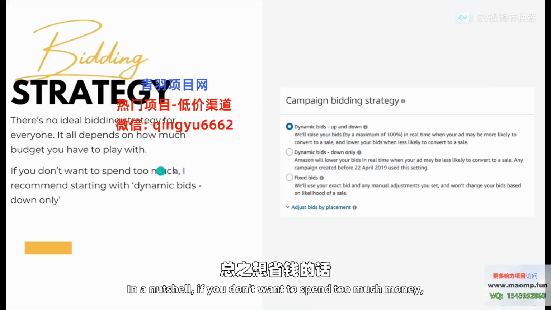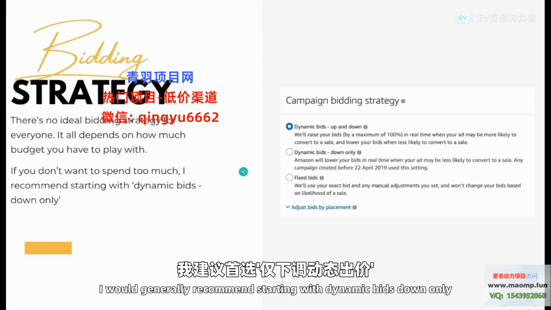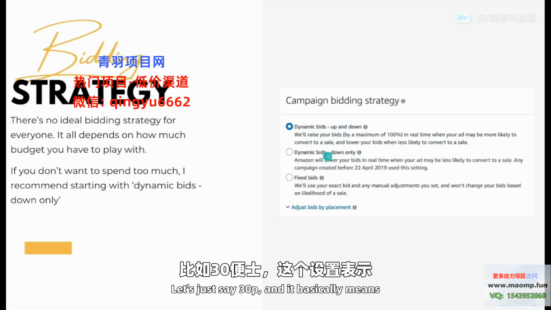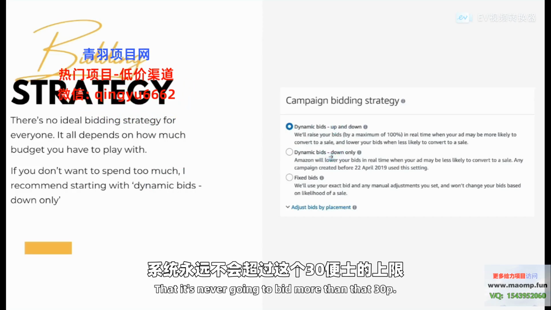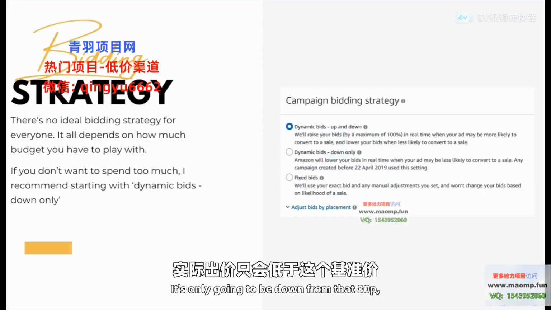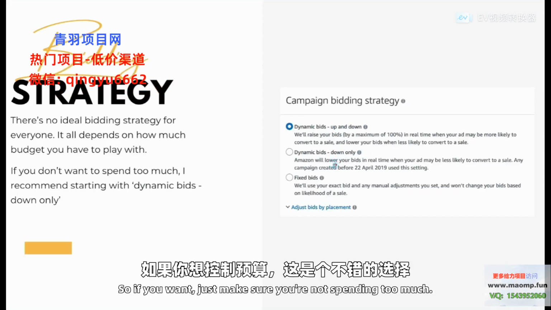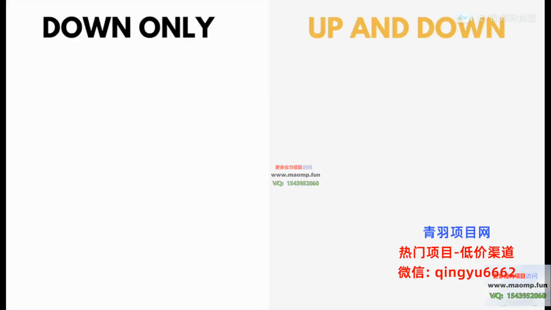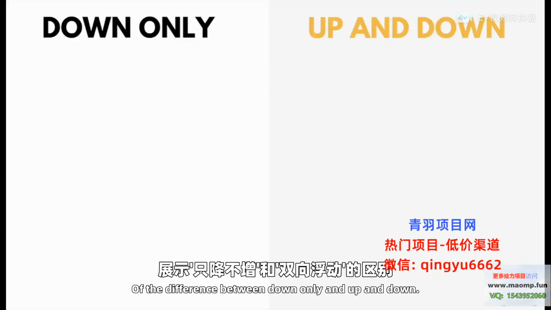In a nutshell, if you don't want to spend too much money, I would generally recommend starting with dynamic bids down only, because it basically means you set a bid, let's just say 30p, and it's never going to bid more than that 30p. It's only going to be down from that 30p, hence the term down only. So if you just want to make sure you're not spending too much as a beginner, I would recommend the dynamic bids down only.